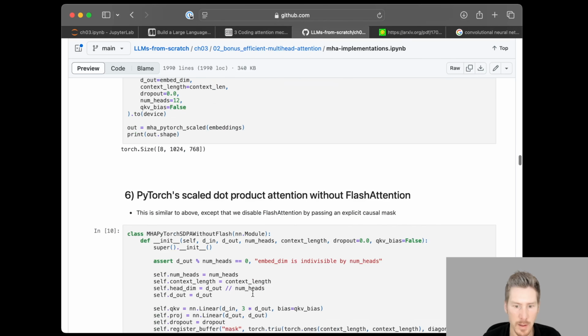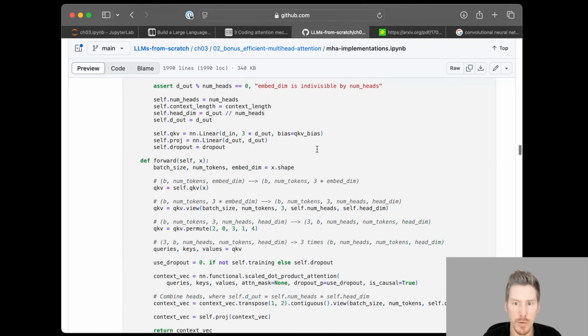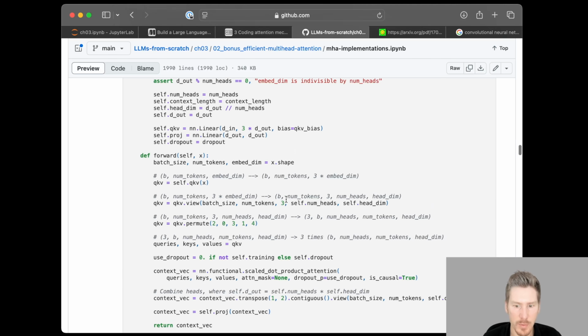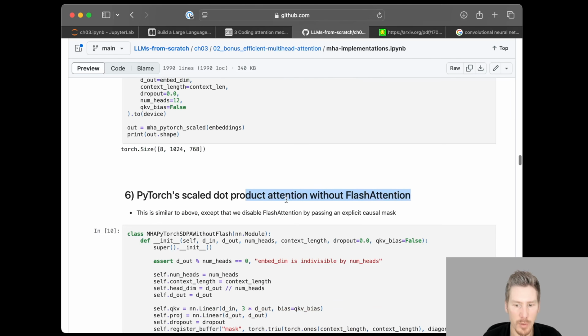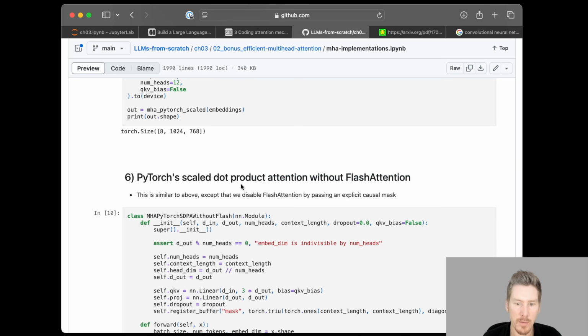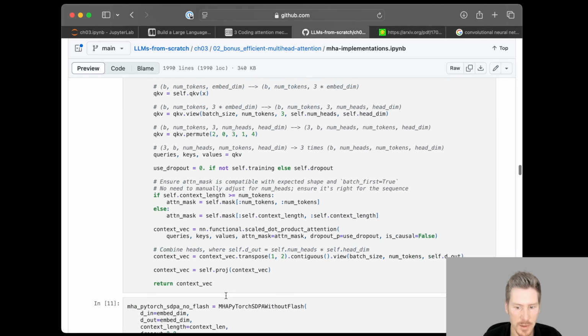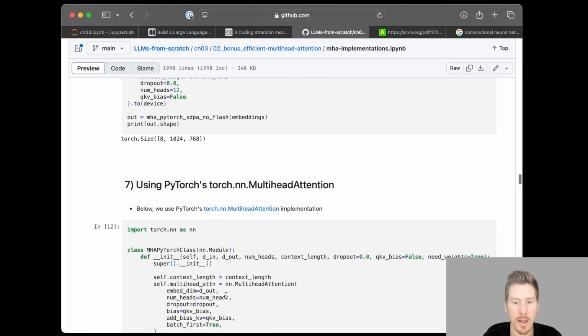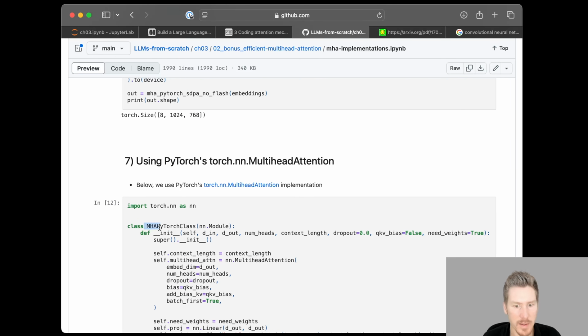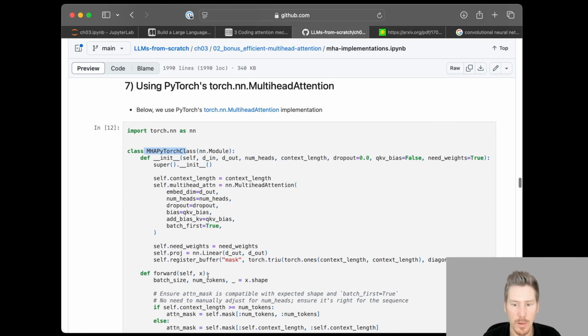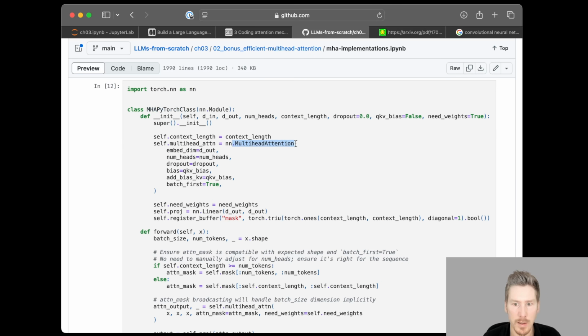Then there's another one. This one, by default, if you have a GPU that supports flash attention, will use flash attention, which is an implementation that is more efficient. Here, I have another implementation doing the same thing for benchmark purposes without flash attention. There is another way to implement this: the multi-head attention class in PyTorch.